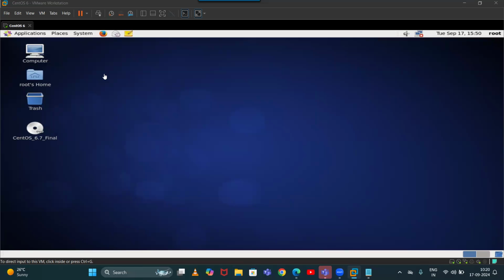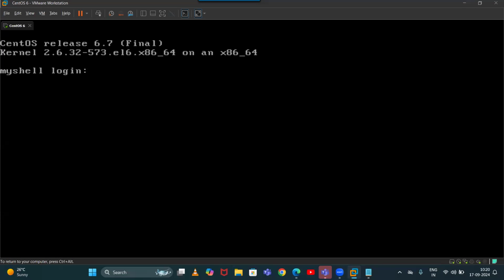Now, if you want to use the command line interface also, we can use it. Actually, we get the command line interface only directly, but while installing the operating system, we selected the desktop option. That is the reason we are able to see the desktop. If you don't select the desktop option while installing the operating system, your login screen will be like this when you switch on your computer.